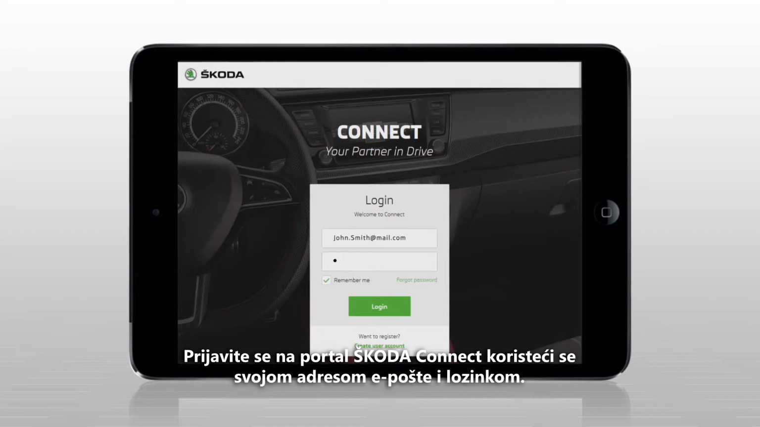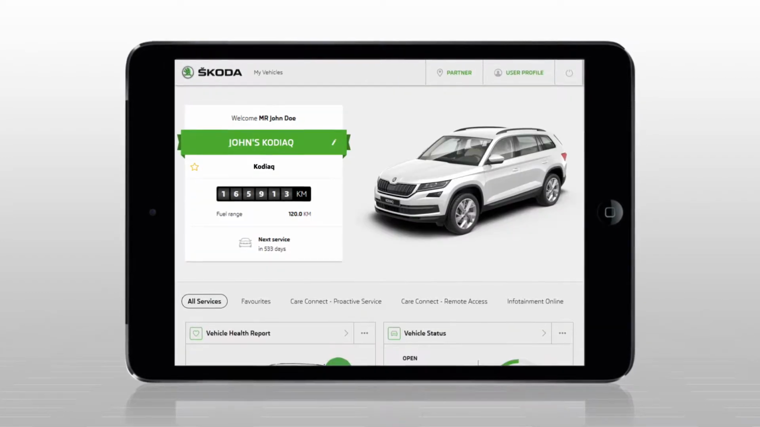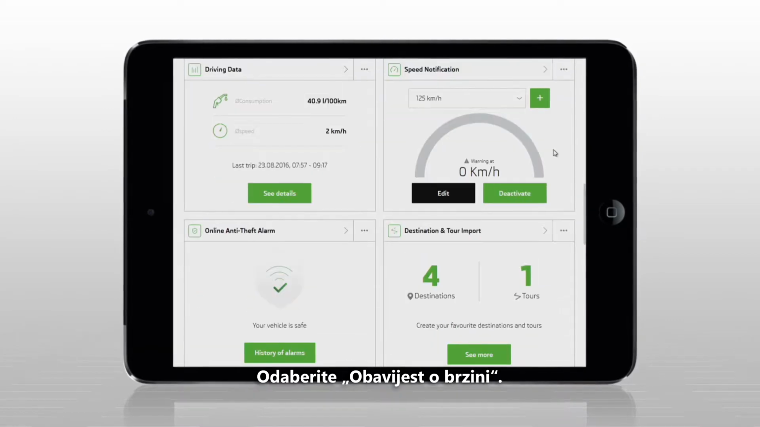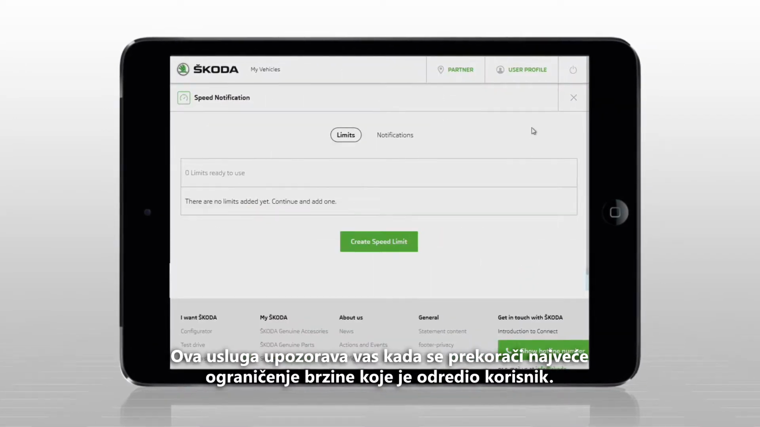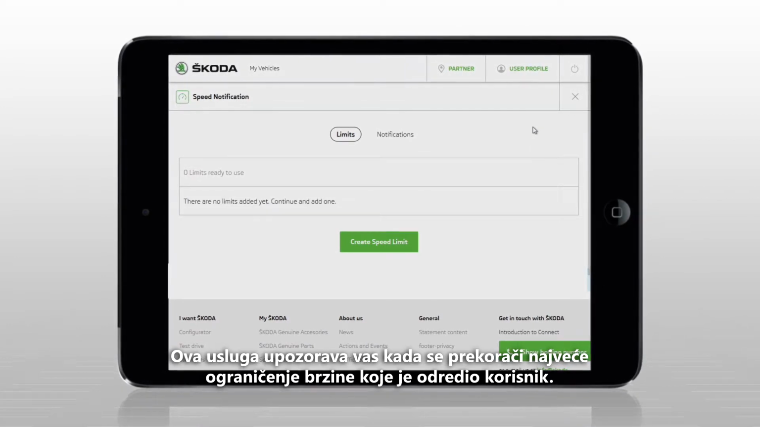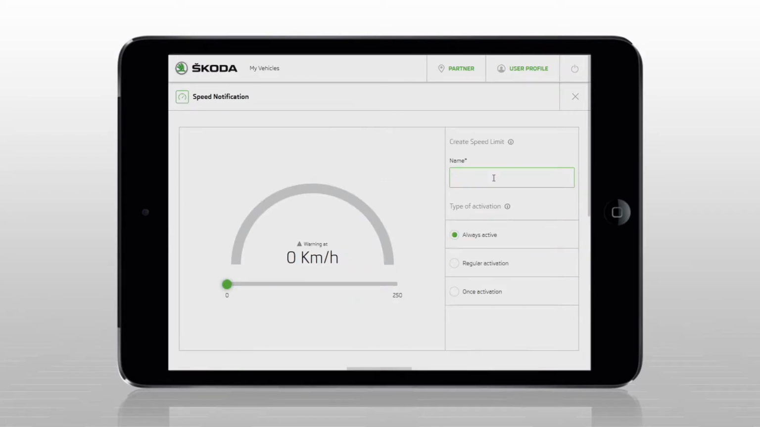Log in to the Skoda Connect portal using your email address and password. Select Speed Notification. This service warns you if your user-defined maximum speed limit is exceeded. Click Create Speed Limit to set your speed limits.